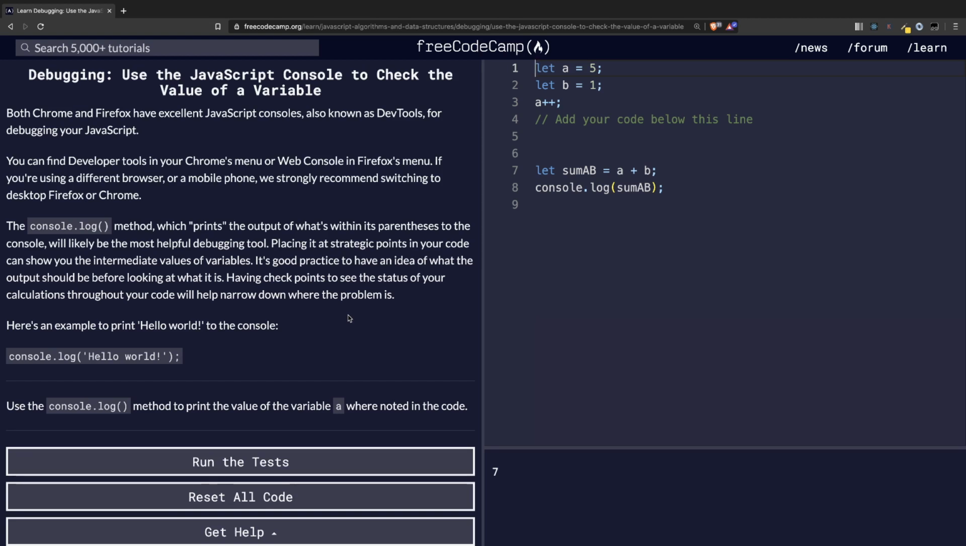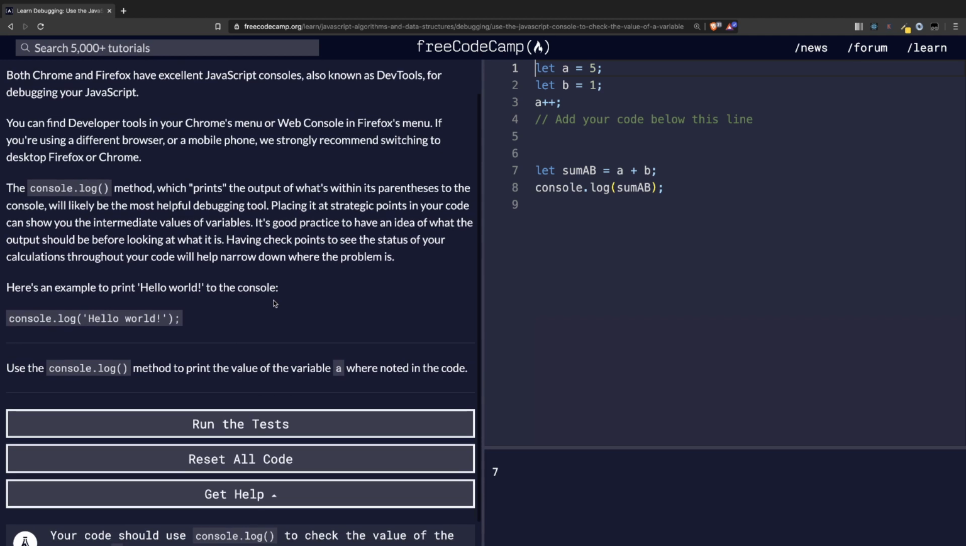Okay, placing it in a strategic point in your code can show you the intermediate values of variables. It's a good practice to have an idea of what the output should be before looking at what it is. Having checkpoints to see the status of your calculations throughout your code will help narrow down where the problem is.